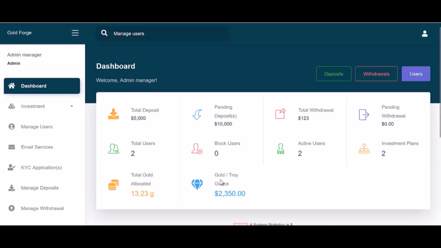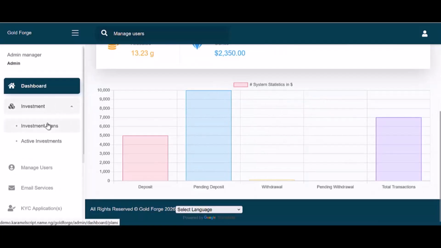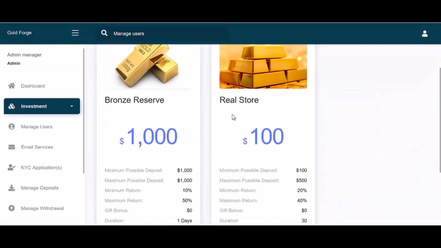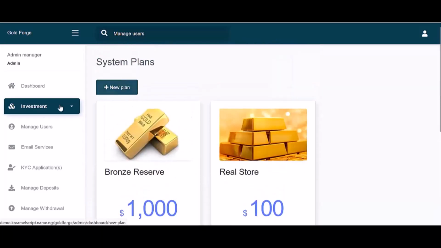Total code allocated and all that, so analytics on that. Here you have the investment plan. These are the two investment plans. You can choose to edit or delete them, or add a new one if you want.